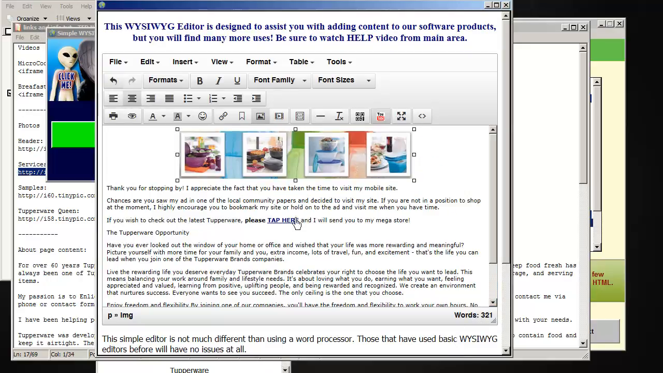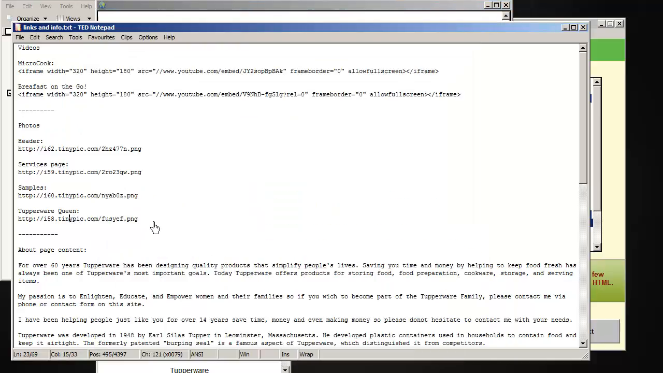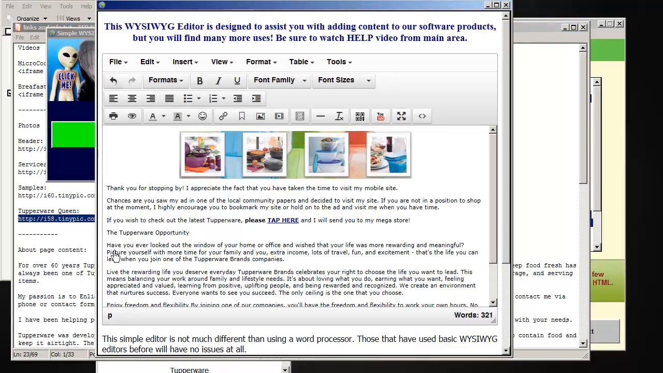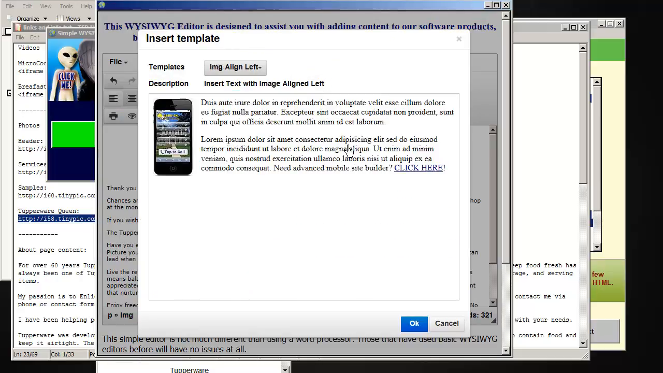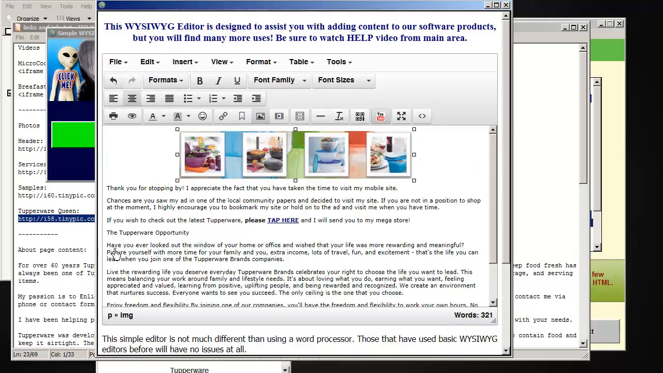Again, if you need examples, for instance if I wanted to align an image, I can add my image. Let's do it right here, just for grins. Here is one that we could do. In this one, I'm not going to use it, but if you look at your templates, there are some examples. I'm going to do a cancel. Don't want to use that.